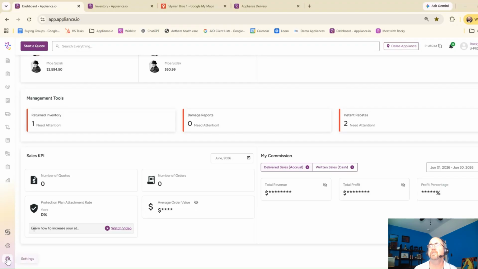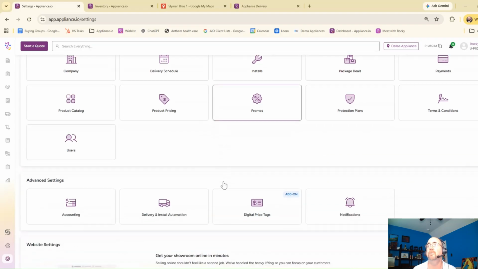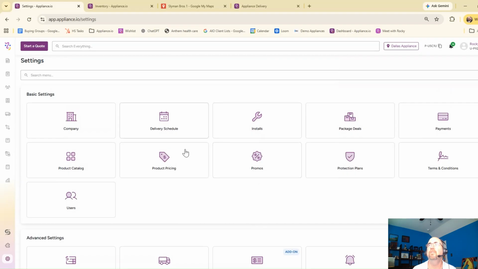I do want to show you the settings. Settings, first day you get this software, you're going to spend 5 hours in this, then you'll probably never come back to it. But everything that you see in the software is configurable and customizable from right here. And let's go take a look at reports real quick.